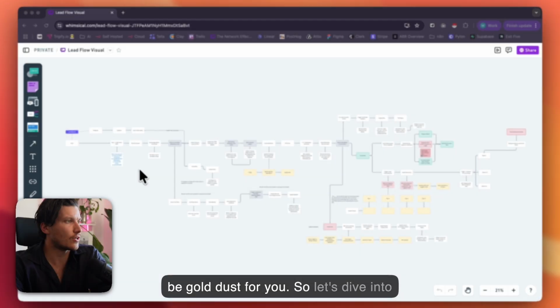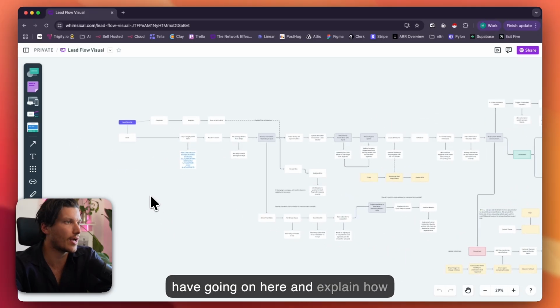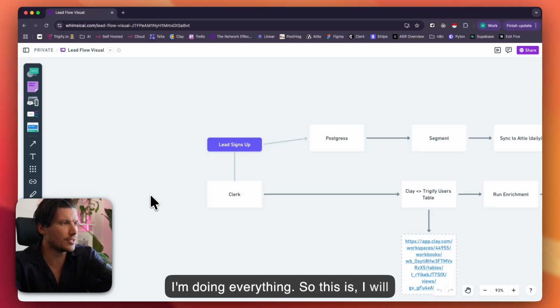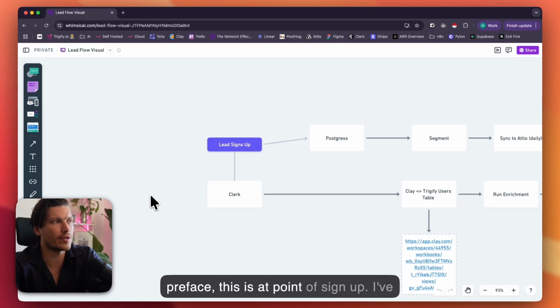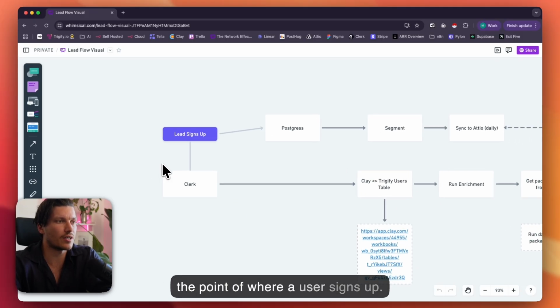So let's dive into this data pipeline flow that we have going on here and explain how I'm doing everything. I will preface that this is at the point of sign up. I've got a load of other stuff here, and I've done videos on this in the past, so I'm not going to go into that. This is at the point where a user signs up.